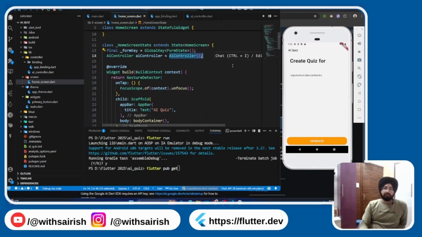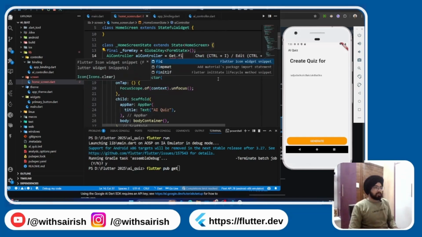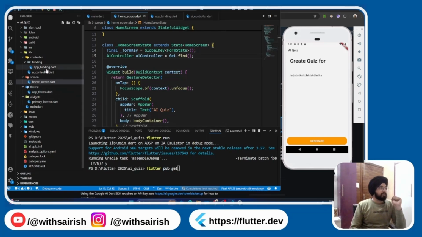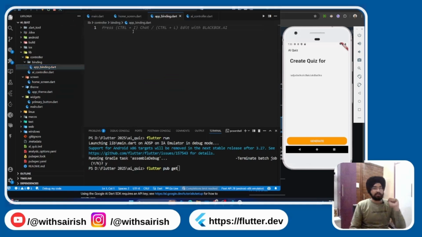Like if you have worked in Spring Boot, it works on the principle of dependency injection. It generally stores all the instances in its container, and whenever someone wants one, it picks it up from the container and gives it to them. Generally, GetX also uses this kind of thing. We will be telling Get to find that controller. But now the concern is how Get will know what controllers are present in the application. So here we will be using the binding.